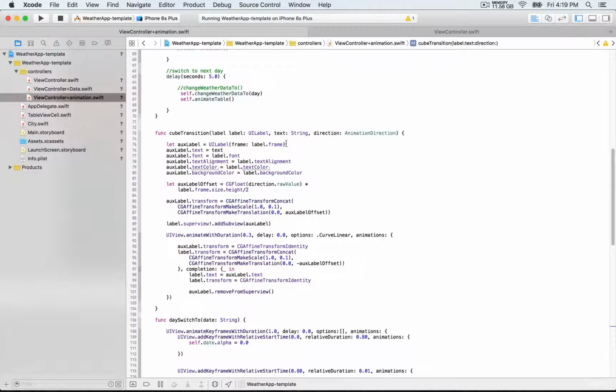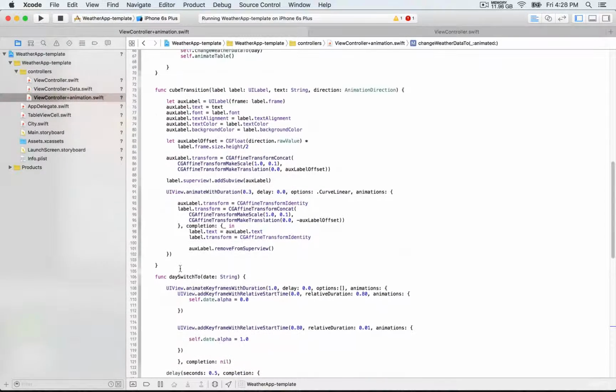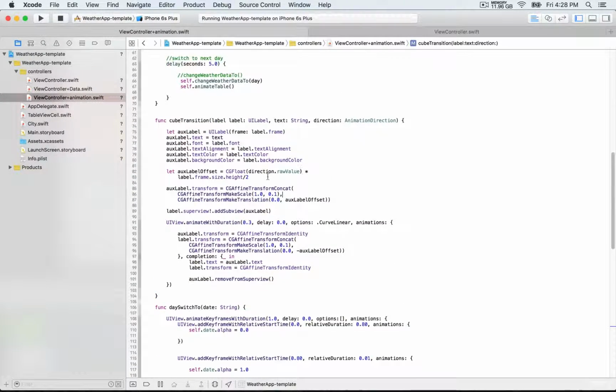Next we're going to create a label, so that's going to take the frame of this label outlet that we pass as a parameter. Then we're going to assign the text that we pass also as a string parameter right here. After that, the rest is text attributes that we're going to add, like the font, alignment, color, and background color. And then we create an offset, which is going to be half the height of the label. And also we're going to define the transformations.